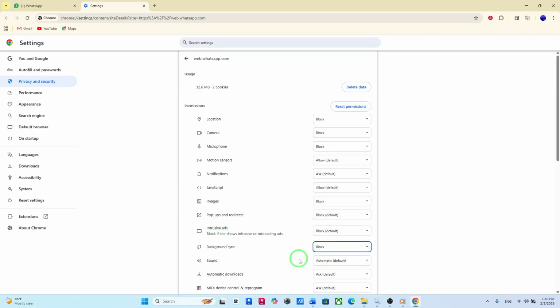Scroll through until you find the option labeled Background Sync. By default, it might be set to Allow, which means WhatsApp web can keep syncing messages or notifications even when the tab isn't active. To stop that, click on the drop-down menu next to it and select Block.